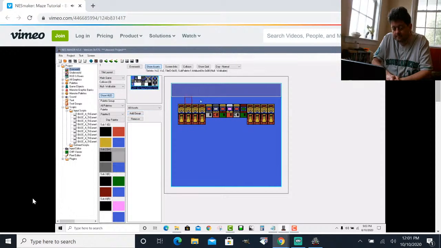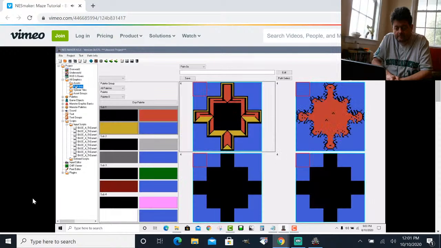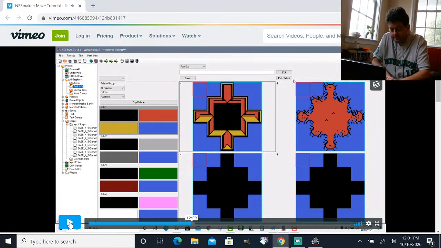Next, we're going to add some paths. In order to add paths, I'm going to go to All Graphics over in my hierarchy. I'm going to press the plus sign. I'm going to go to Path Info. When we loaded the tile sets, we already loaded up 2 looking paths.